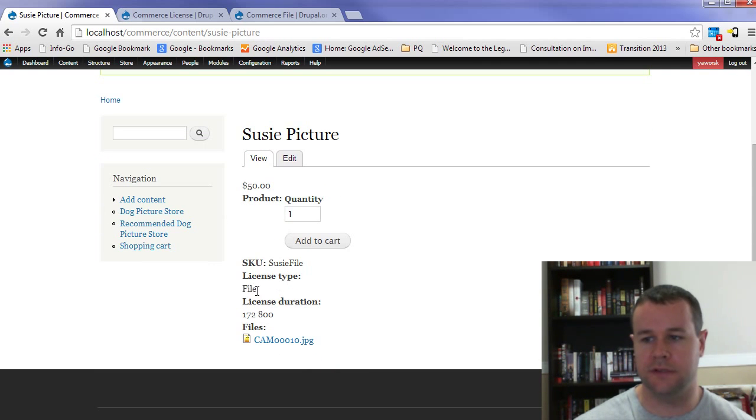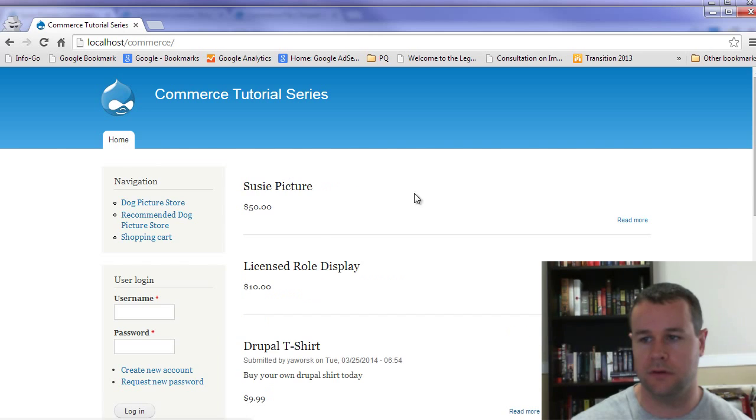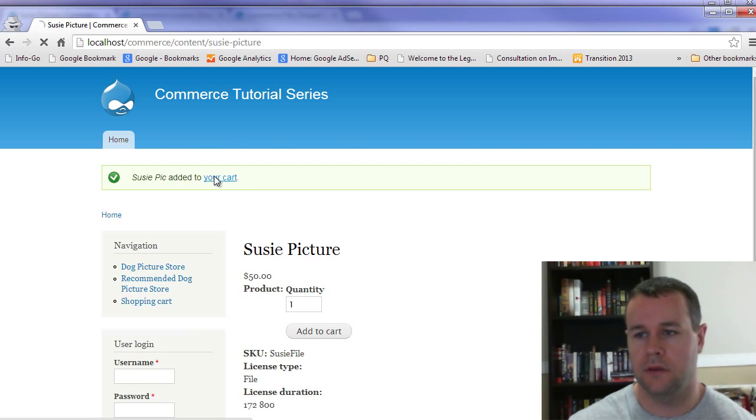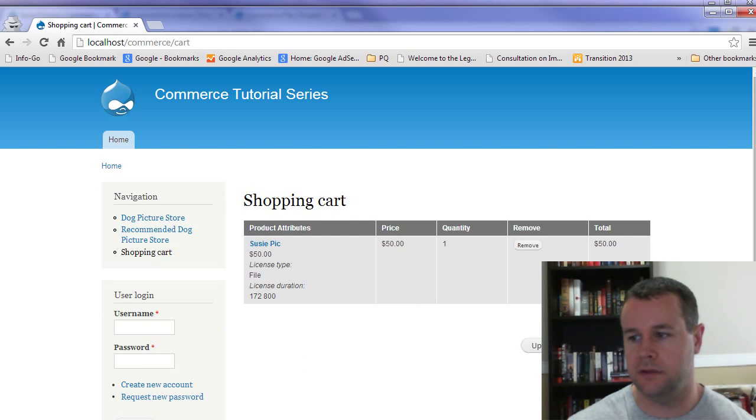There we go. We can see the license file type and license duration. We can see the actual file because we're the administrator. Let's take a look at what an anonymous user would see. Go to the homepage. Here's Suzy pick. They see that they would get the license file and the duration of 172,000 seconds. Again, change that. Add that to the cart. Now when they go to the cart, they can see they're purchasing this.